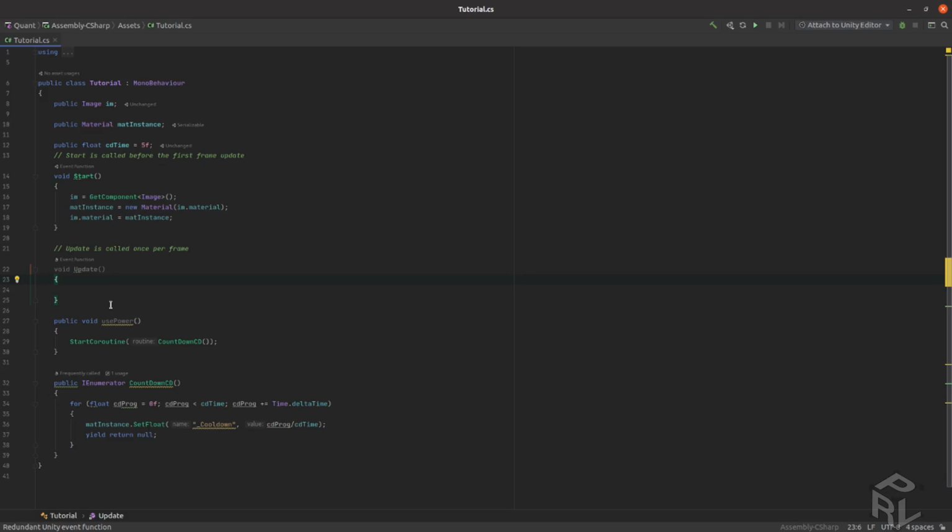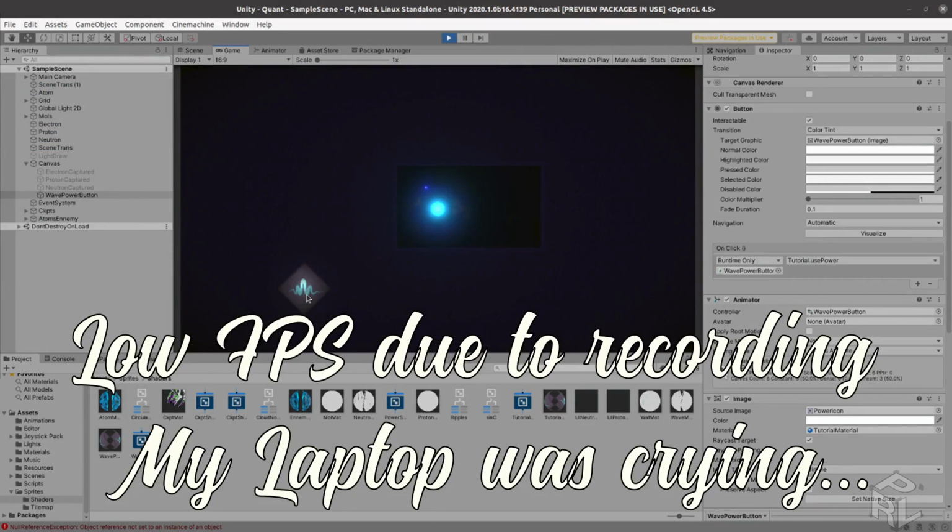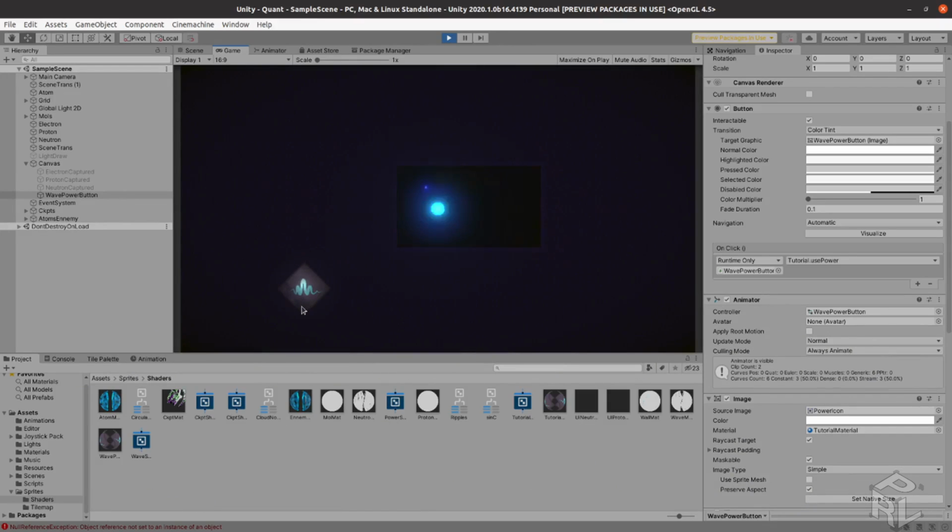Okay, so now here we want to put a new event when we click. So let's add an event. We drag the object. Here tutorial script and use power. Okay, save, and let's try it. So now if you hit play and click on the button, hooray, you have a nice 5 seconds cooldown.